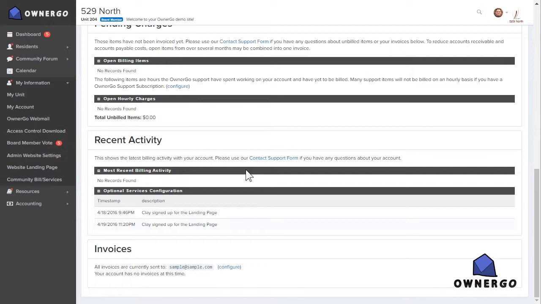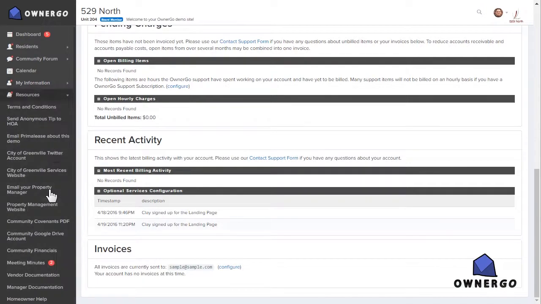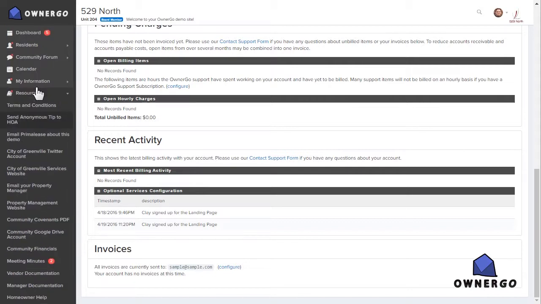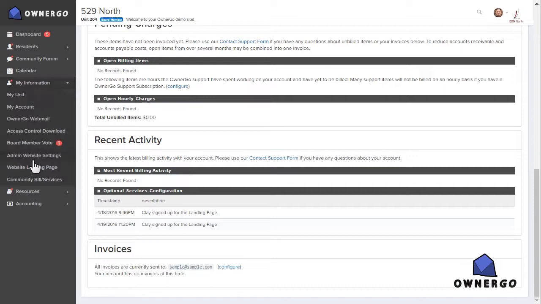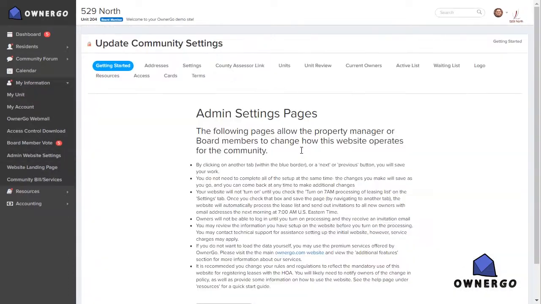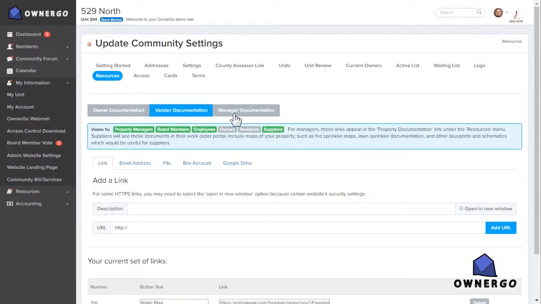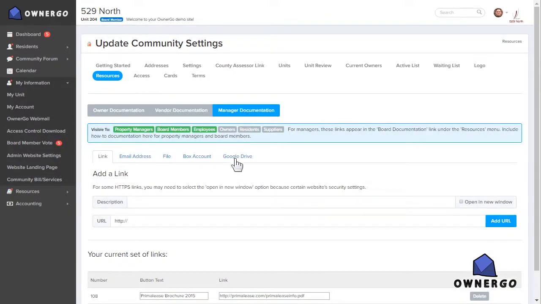Finally, I want to go over the Resources tab. This area is configured in the Admin Settings section that I went over earlier and features custom links and documents for your community which the board or property managers can set up. This is the area where owners can download covenants and other documentation or find helpful links such as the property management website or city services website. Additionally, there are dedicated sections for your vendors and managers. In these sections, you can easily integrate file sharing websites such as Google Drive or Box.